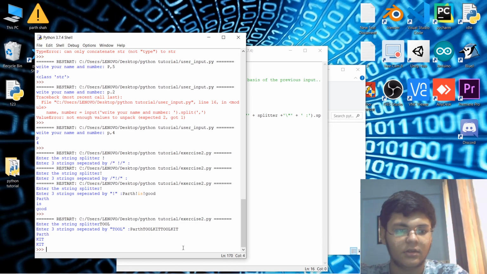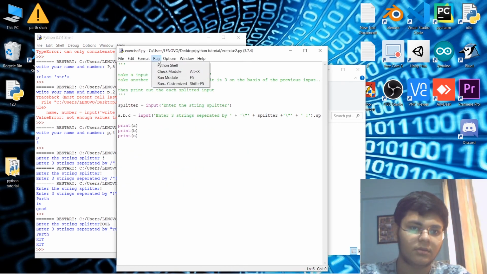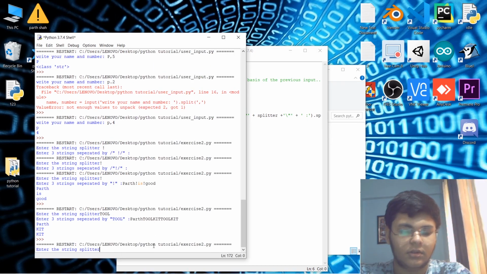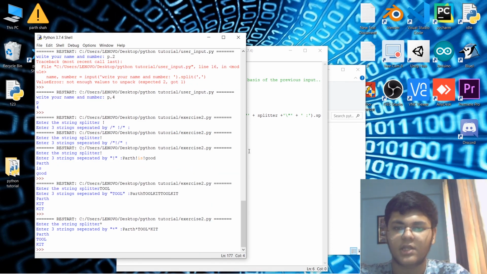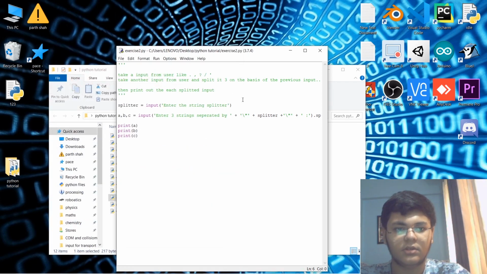It's like that. I'll just do one more run so it's very clear. Now I'll use the splitter to be star. So part star tool star kit. So split it with the star. As simple as that. So this was the second exercise.